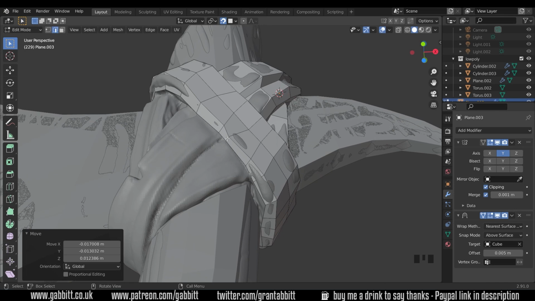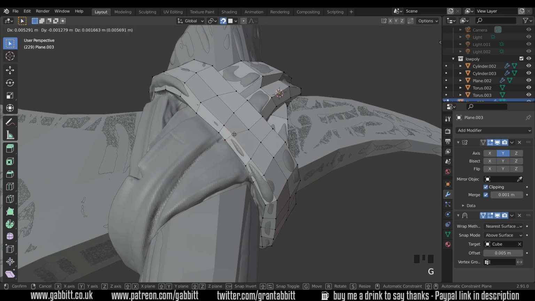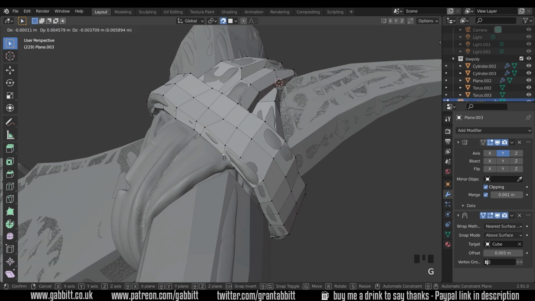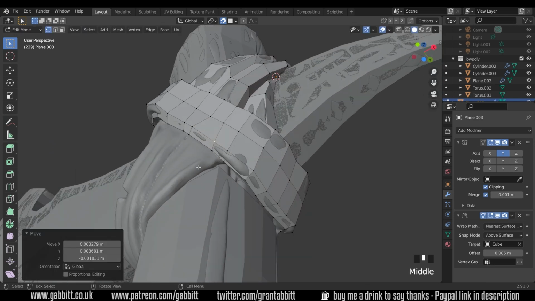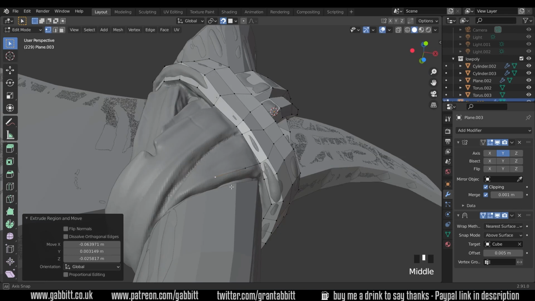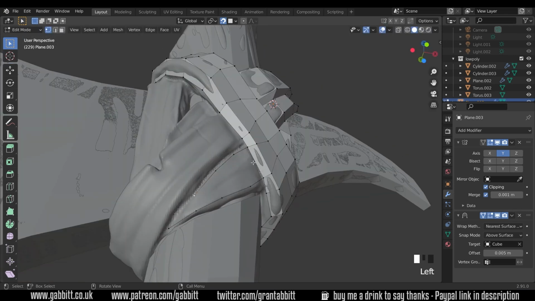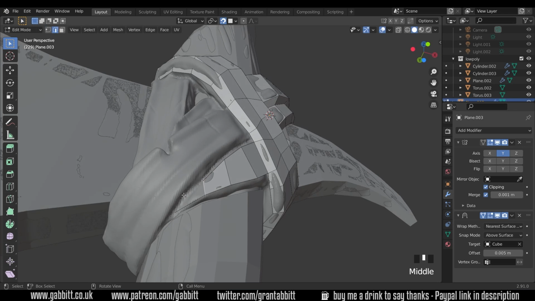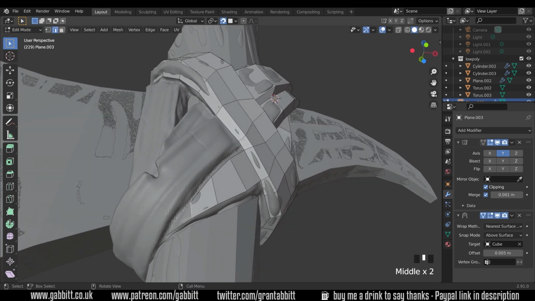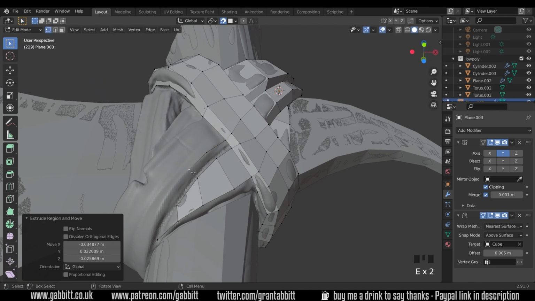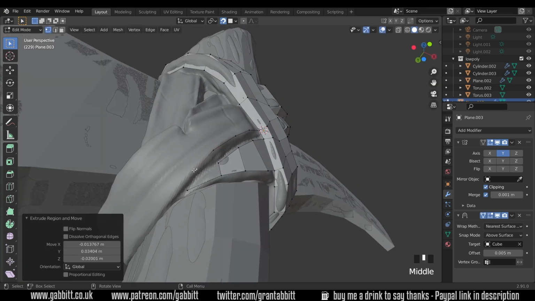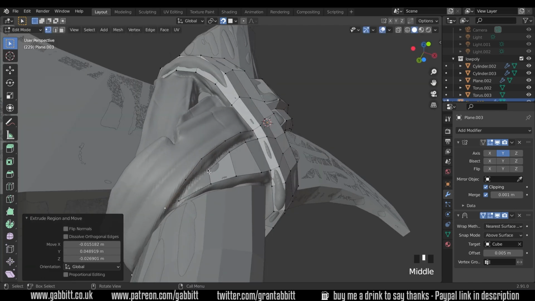I'm bringing this one along so it marries up with this edge here. And this one can marry up this way, and then we can have a nice edge flow going around here. I'm leaving this one because it's a triangle, so I'll just come back to that in a moment. And I can probably do with an extra section here, which is actually helpful to me.